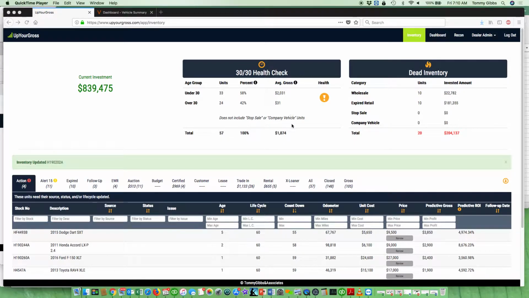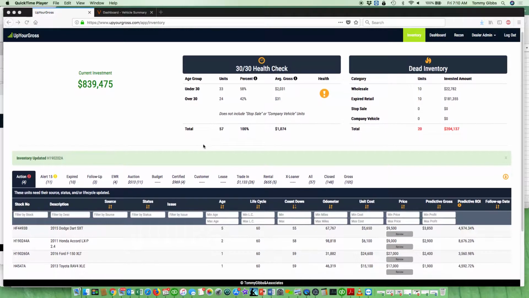But you can see this dealership, and this is kind of a bogus dealership. I'm stealing someone's inventory, but it's a bogus dealership, but it's reality as well because I'm using real inventory. Right now you can see that these cars that are over 30 days old here are only generating $31 per car based on the way they're on the internet. So you just got to keep your eye on this. This needs to get in the green, which it'll be when 65% of your inventory or more is under 30 days old. You can see these units are dragging these units down. So that's just a quick little review for you.